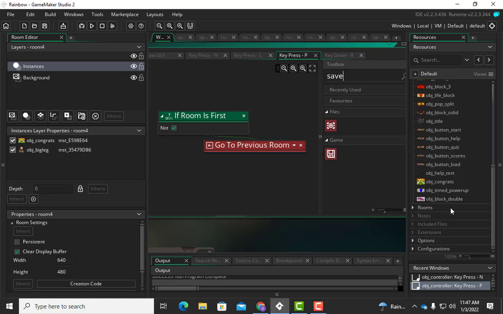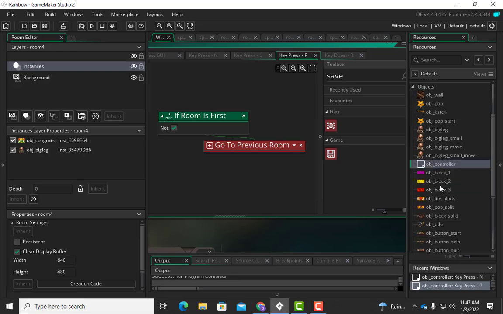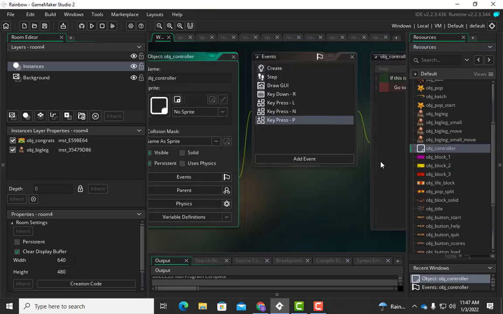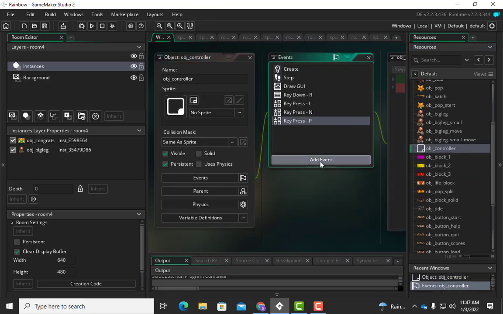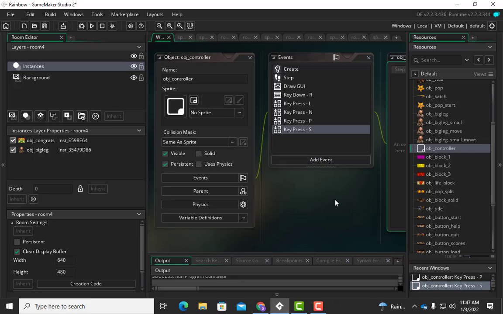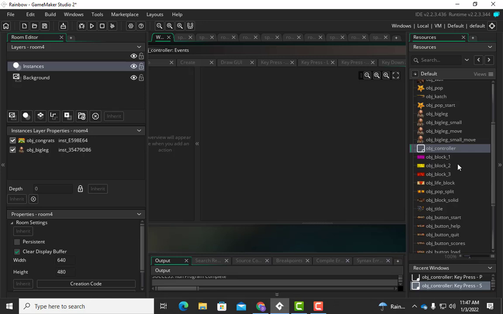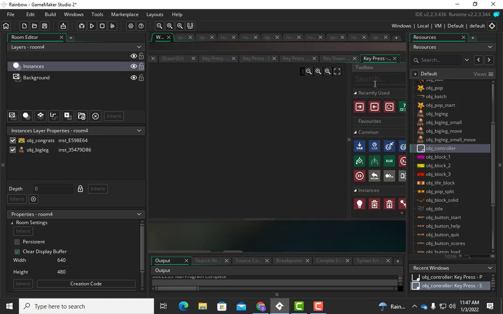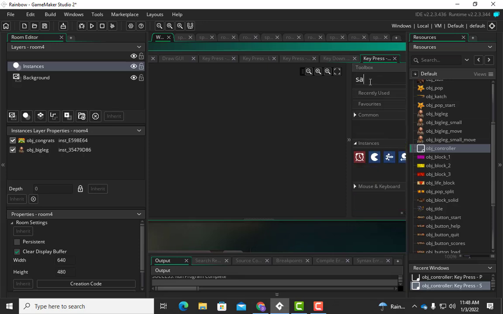Where would I initiate this? Well, probably in the controller again. We know the controller, there's one in every room, so we'll use that controller. And this time, if you remember in our help stuff, I'm going to use the S key. The letters, I'm going to use the letter S. So in the case where we press the letter S, we're going to do that save thing. Let me type that in again, save. And we'll just save the game.